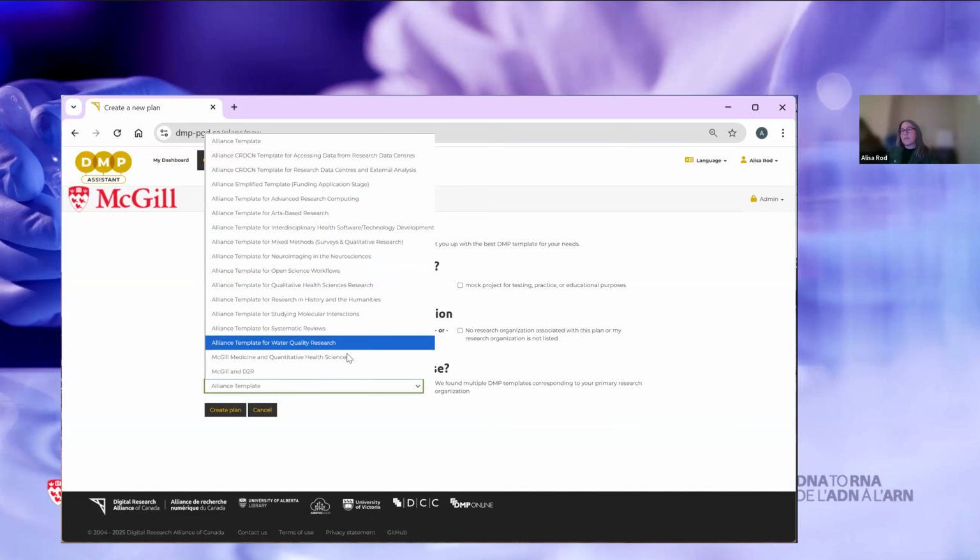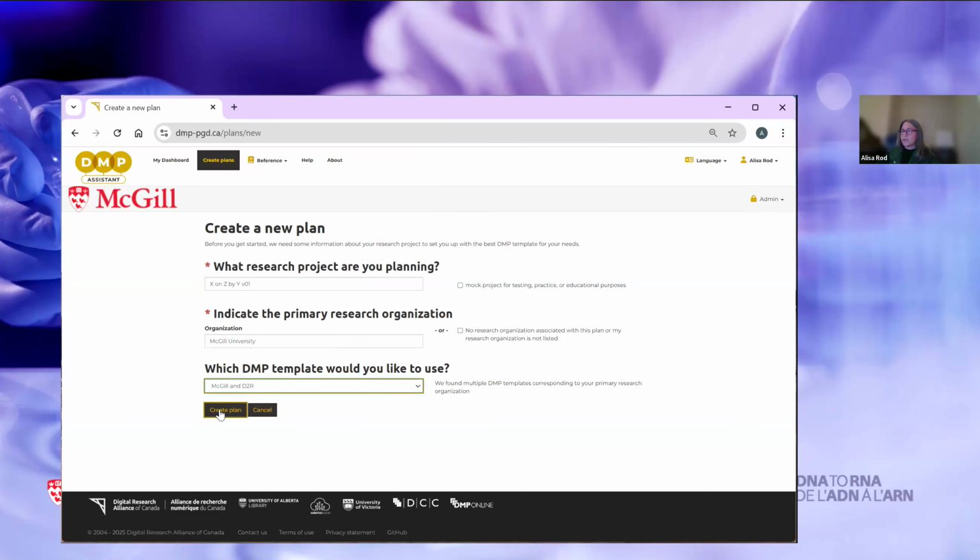And then we have two at McGill. We have a medicine and quantitative health sciences template that was co-developed with the RIMUHC. And then we have a D2R template that's sort of an adaptation of this medicine template as well, but more specific to the kinds of projects and data that will be collected under D2R. So you would go ahead and select that and then click on Create Plan.